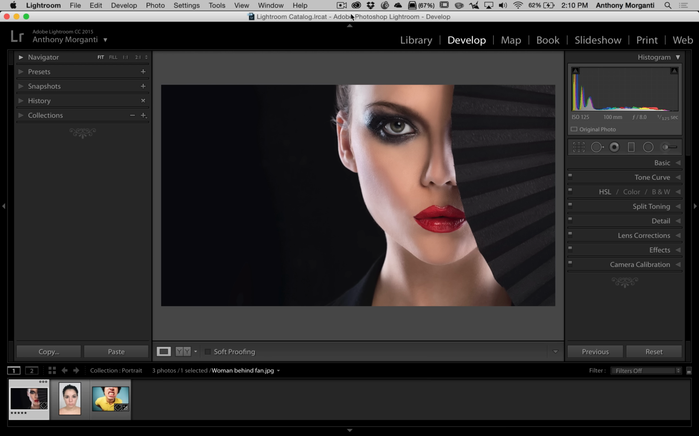Now, in episode 3, I might have mentioned that I was going to do the detail panel in this episode. If I did say that, I misspoke. We're not doing the detail panel in this episode. We're going to do it in the next episode. So right now we're going to process this portrait. Well, a number of portraits. And I'll show you what I mean.